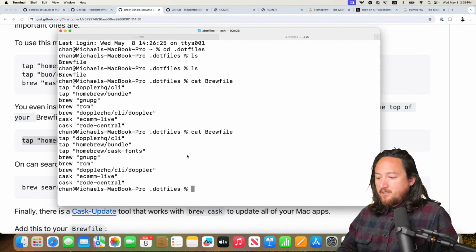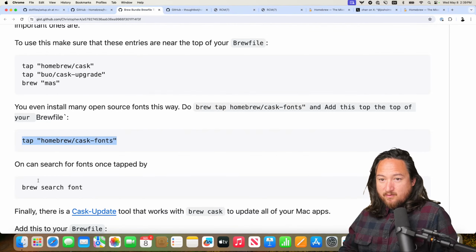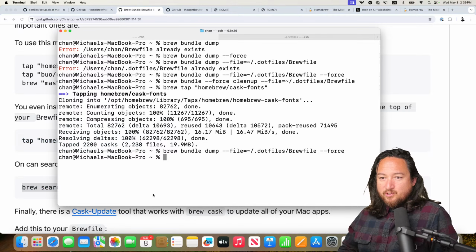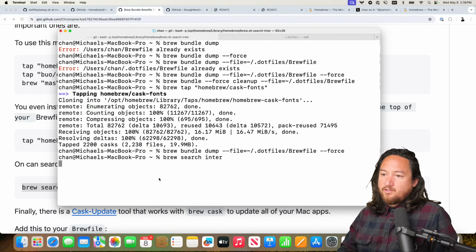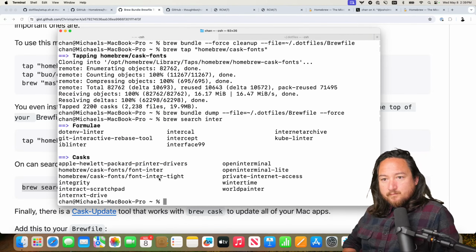Okay, so we've updated our brew file. It looks like we have fonts available to us now, and so now we should be able to brew search fonts. So brew, what are some... Inter is one that I use a lot. Okay, so formulas, Inter, casks.